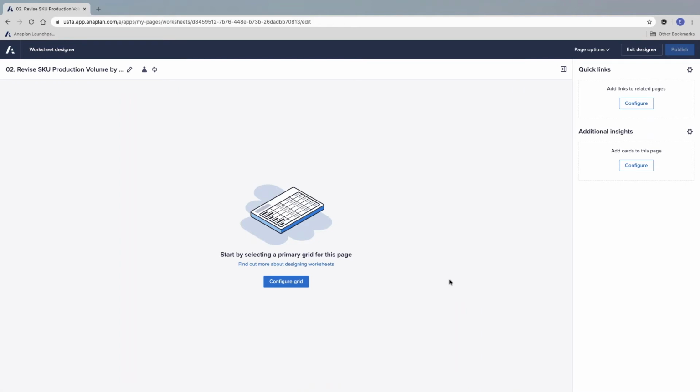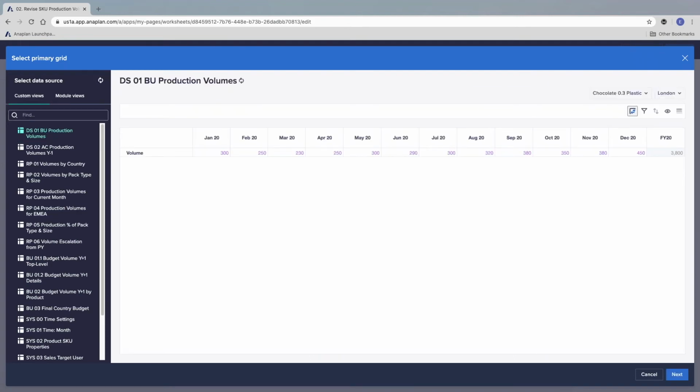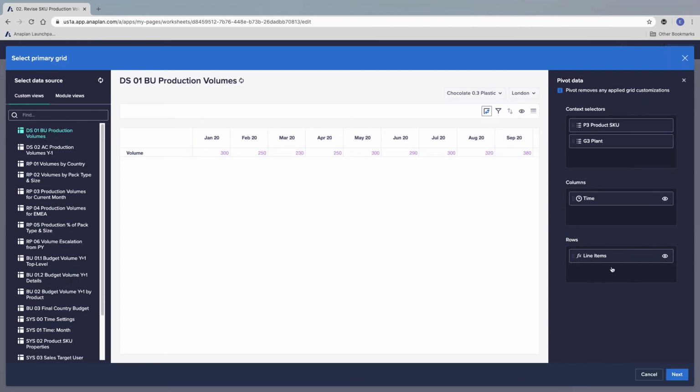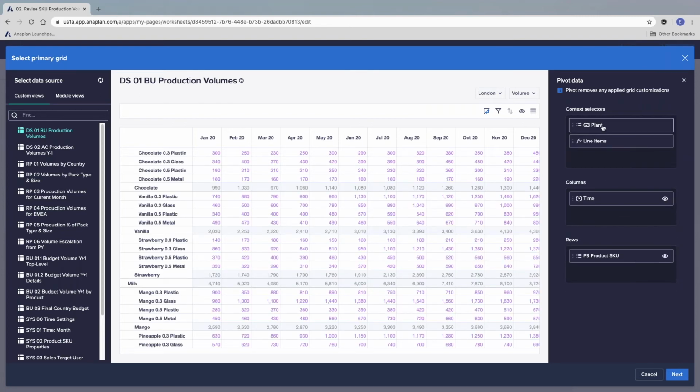So as you know from the video, or if you haven't watched the video yet, the worksheet contains two parts, the main grid over here and the additional insights panel on the right. We'll start with configuring the main grid. So what we want again is production volumes, DS01. We know we want to pivot it straight away. So the line items can go into context selectors with just one line item, so not too much fun to look at. SKUs will go in here, and plants will also be selected in a page selector above.